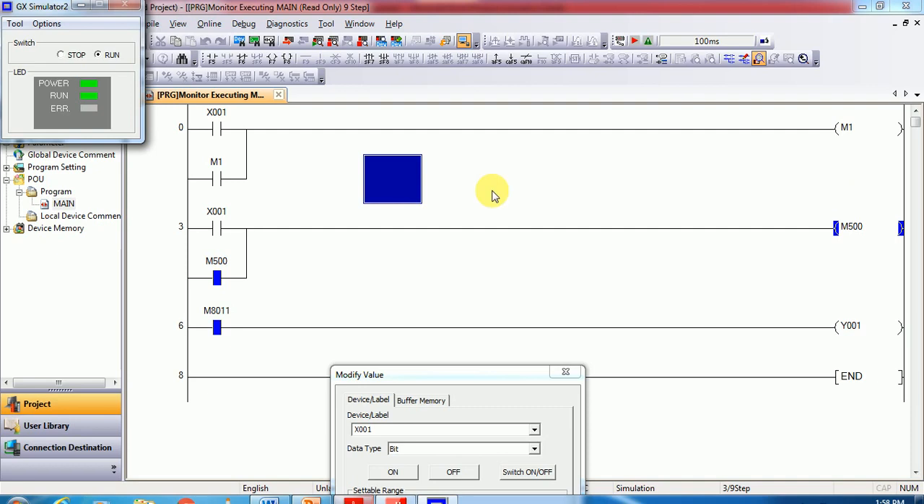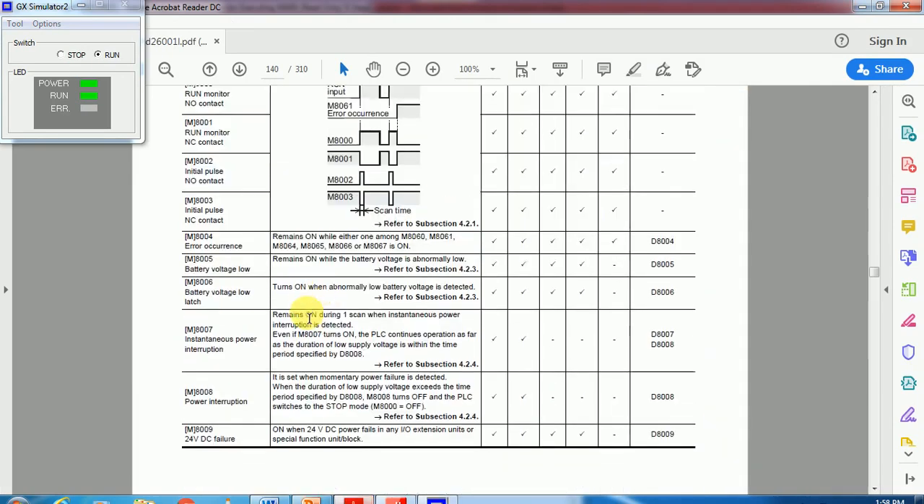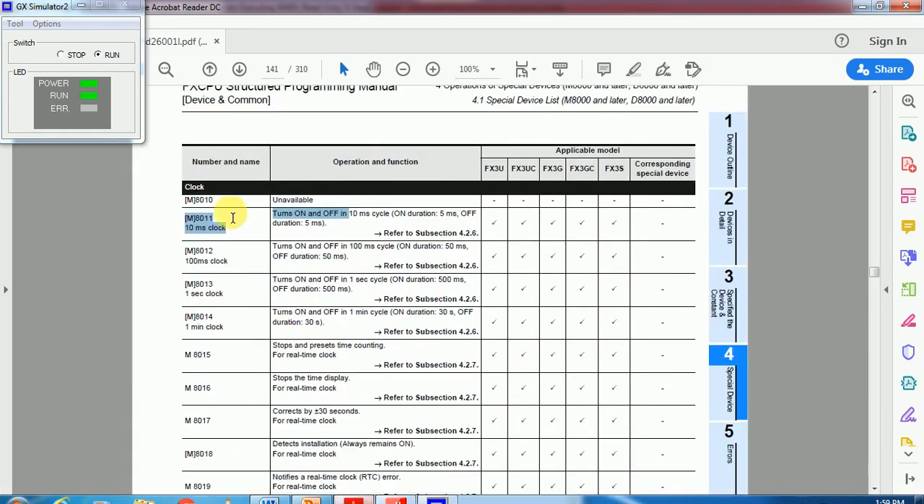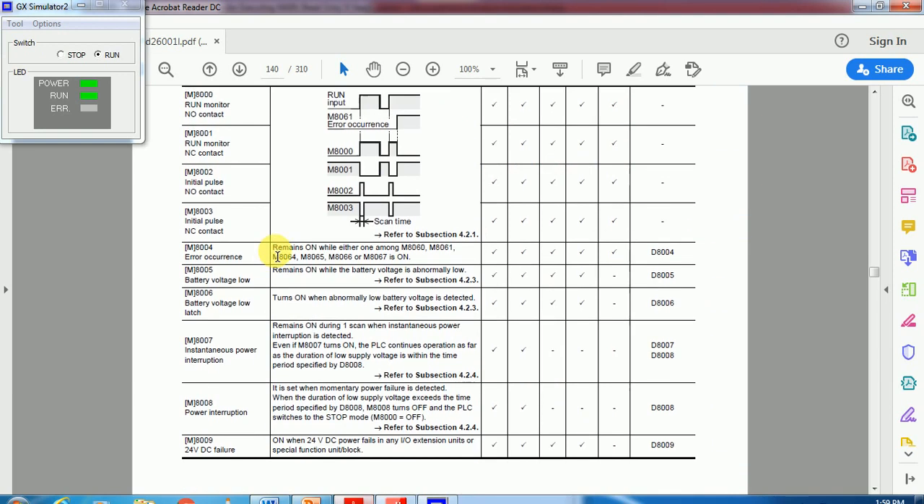Same, if you disconnect the power supply to the PLC, you will see the same scenario. M1 will lose its value, M500 will be latched. Okay, you can see here all the special relay names: 1 minute clock, this is the 1 second clock, and this is the 100 millisecond clock. Okay, all the special relays you can see, you can use according to your program logic.